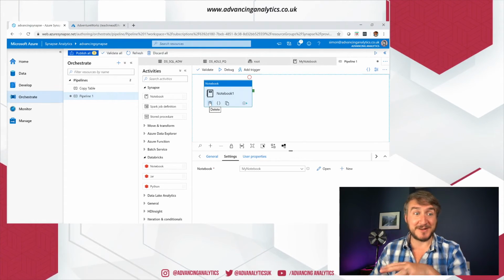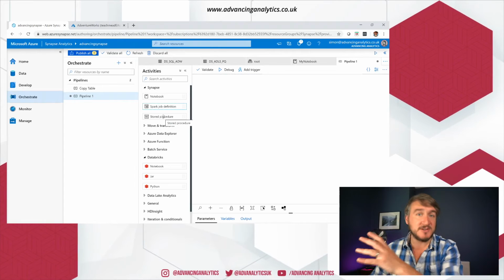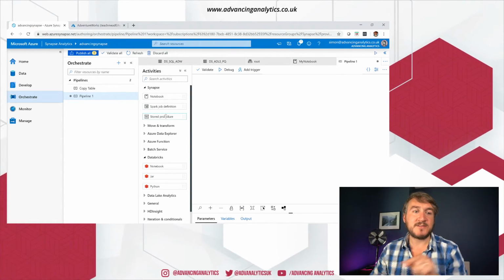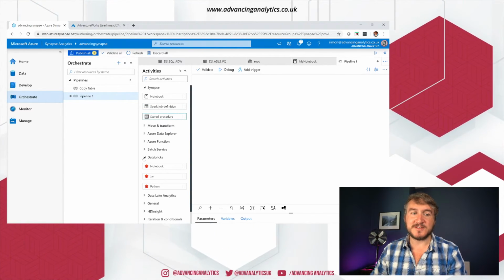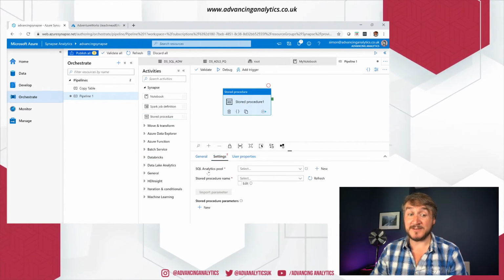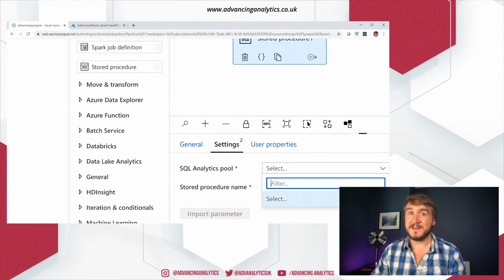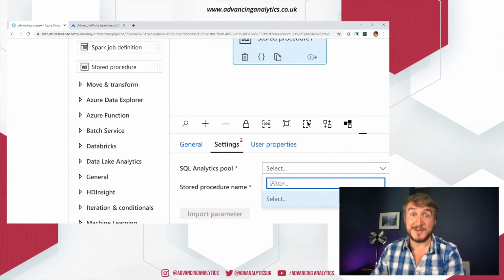We'll try another one, just see if that actually works. Can set Spark job definitions if I want to execute a jar file, that kind of thing. And store proc, I'm assuming is actually not, I think that's going to be a SQL pools thing. So that's going to be a SQL data warehouse. There we go. So SQL analytics pool. And that doesn't give me the option of having my SQL On-Demand pool.